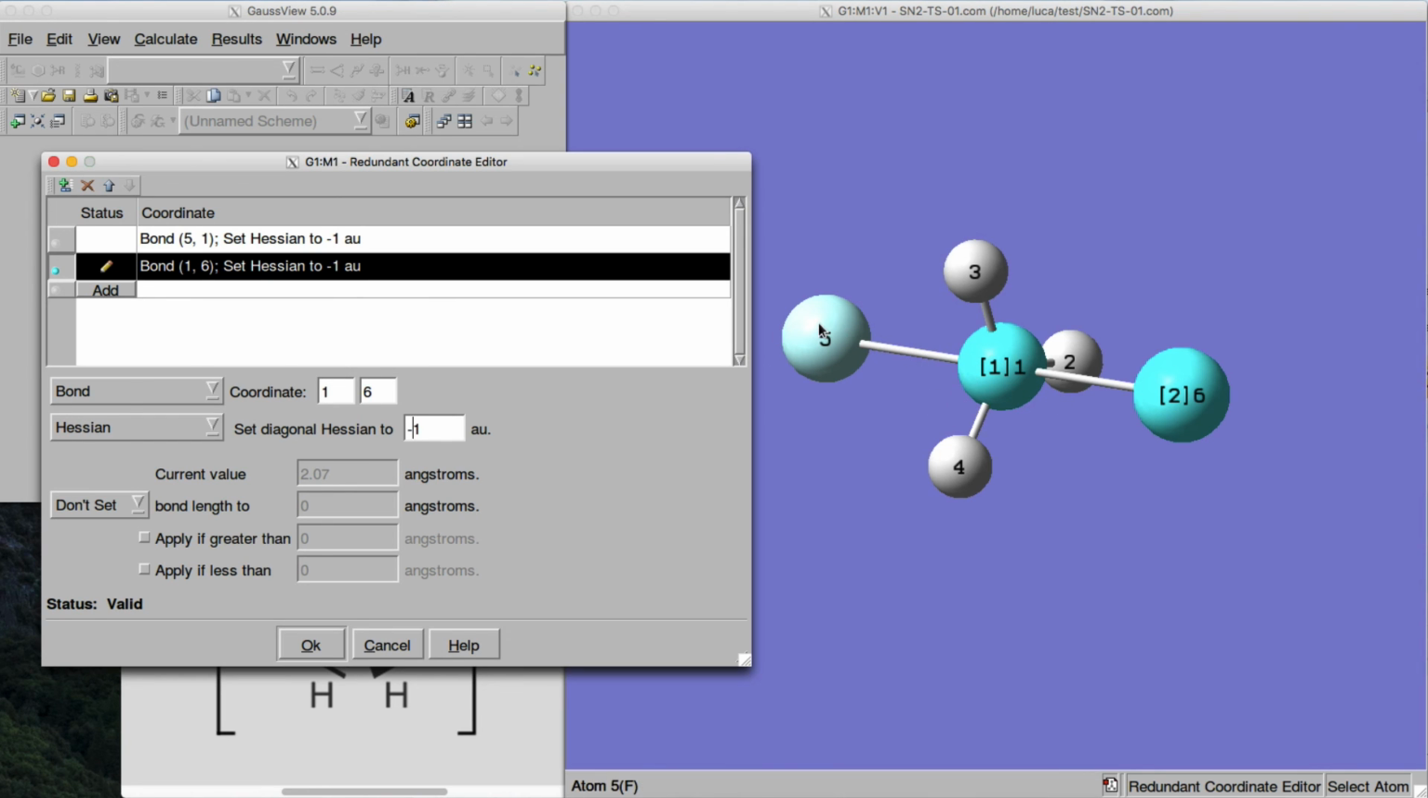In practice, this means that we are forcing the optimization to look for a transition state along the normal modes relative to these two bonds. Again, this is quite harsh, but it possibly can get the work done.